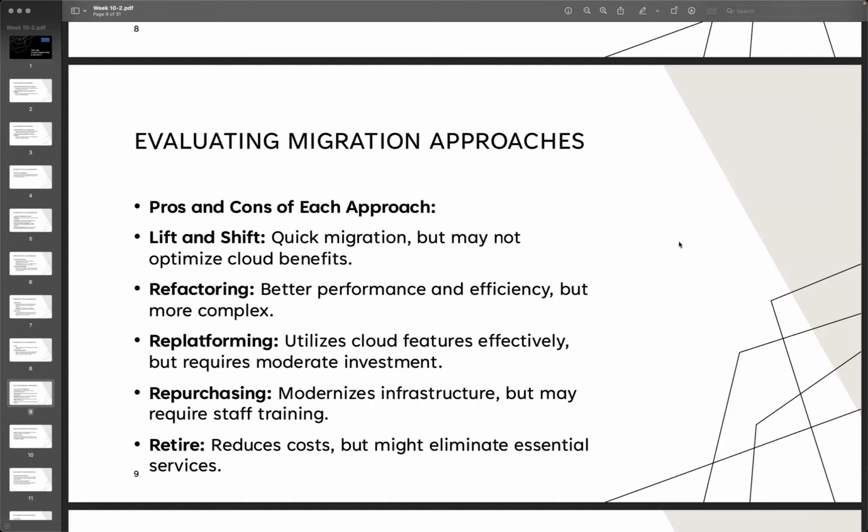If we do not modify some functions or cloud features, we just execute the current one. We just let our application go online, moved to the cloud, but maybe don't really use those features or special functions provided by the cloud service. With re-platforming, it provides better performance and efficiency, but it will be more complicated.